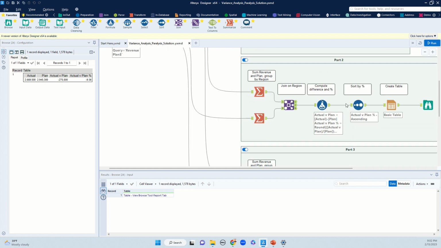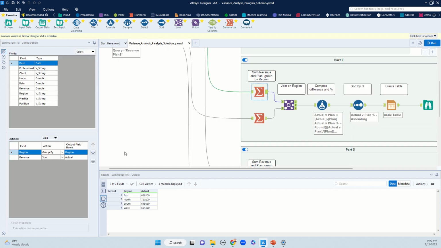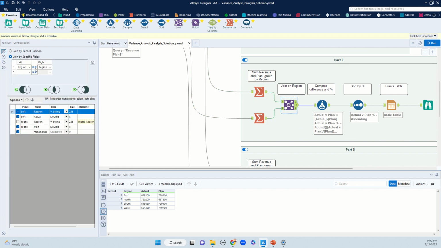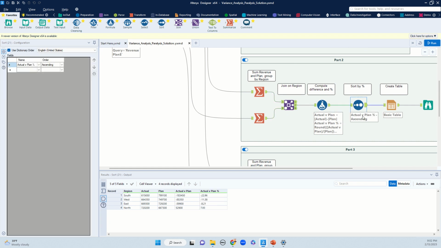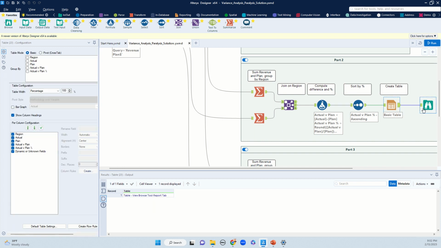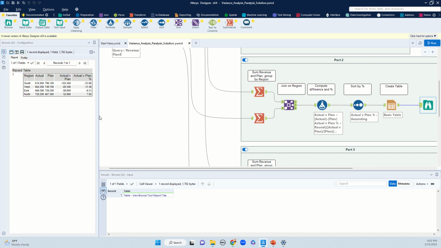Moving on to part 2. Here we've summed revenue grouped by region for actual and plan, joined on region, created our same calculations as before. This time we're going to sort by our actual versus plan percentage ascending, create a table, and here we can see that the South region performed the worst. They missed their plan by almost 23%.